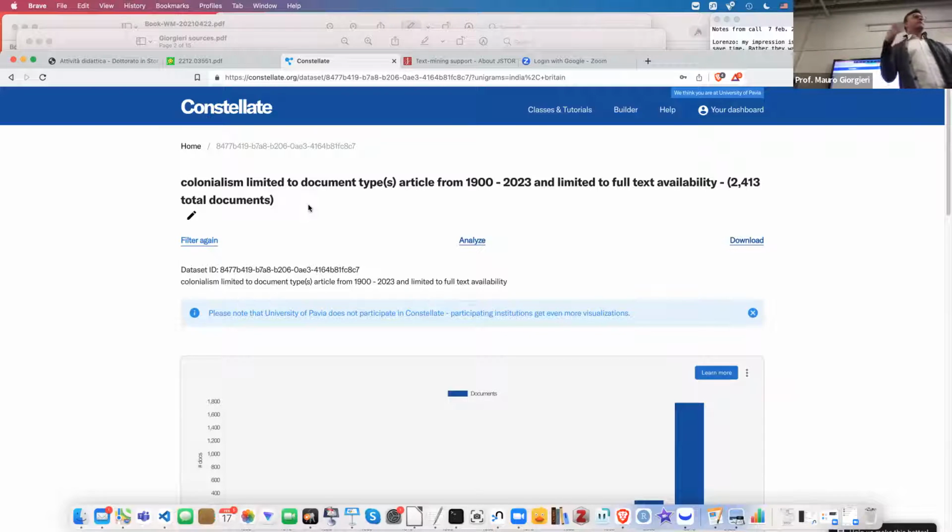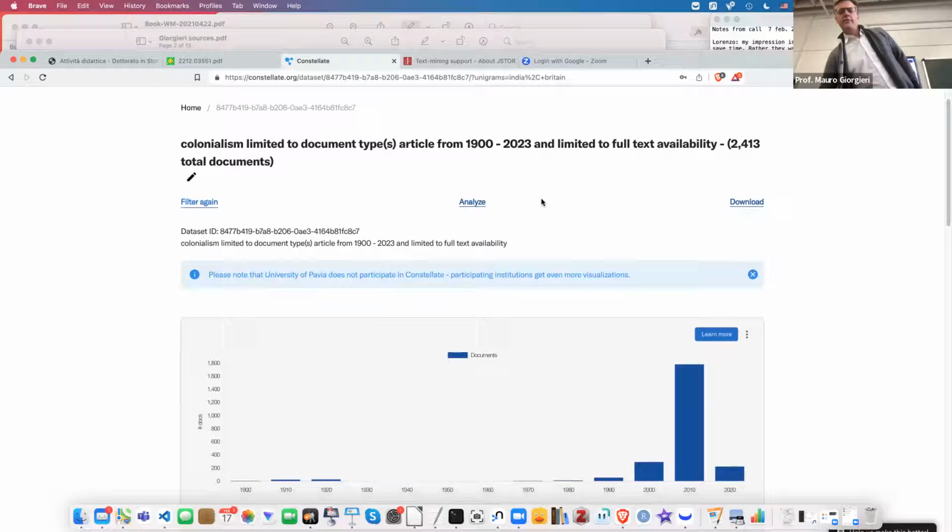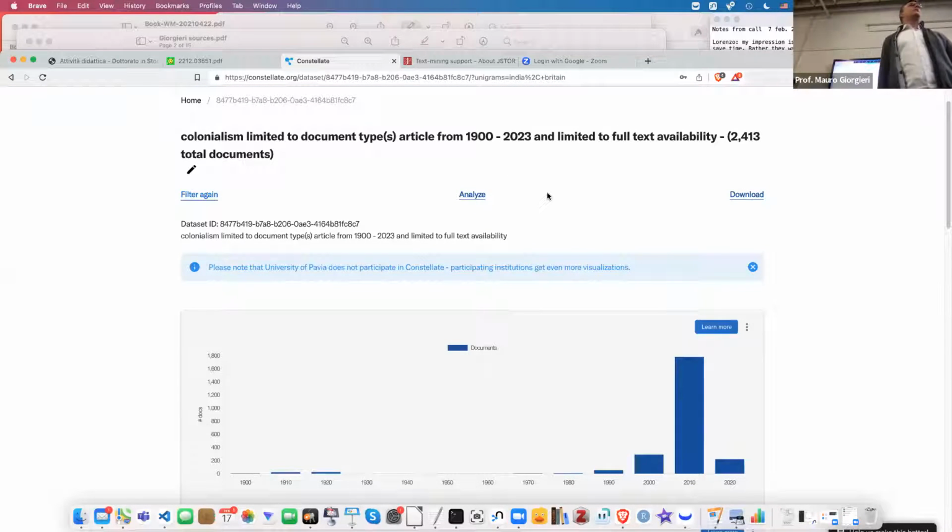You can put in keywords, and you can filter the keywords in various ways. What I did here was I just looked for the keyword colonialism. I wanted to find all of the articles that are available with the full text of the article that I can download in the form of a specific kind of file, a JSON file. It doesn't matter too much what that means, but it's just a kind of file that allows me to easily pull out all the pieces of the articles.